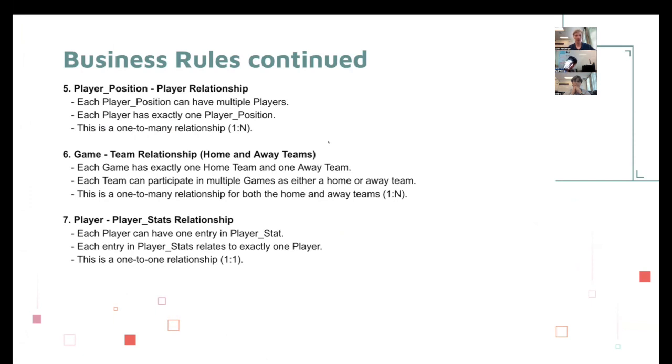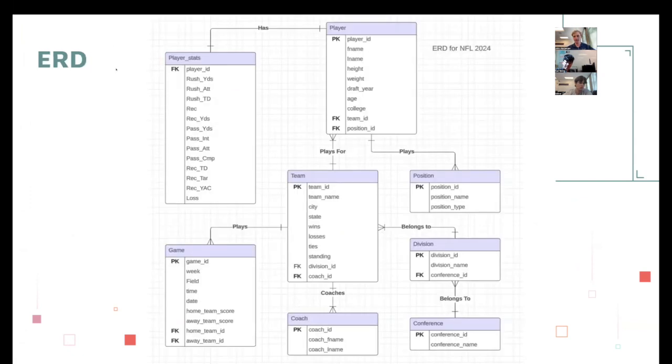And then finally, for our player to player statistics relationship, each player can have one entry for player statistics, and then each entry in player statistics relates to exactly one player because it's all unique. So that's a one-to-one relationship. Yeah. So this is our ERD for our relational database. It's all pretty self-explanatory following the business rules we just explained to you.